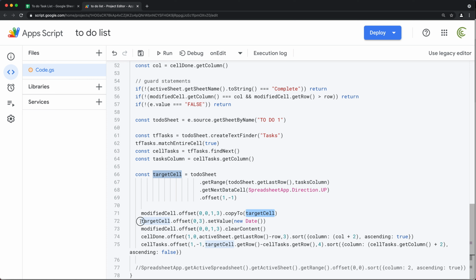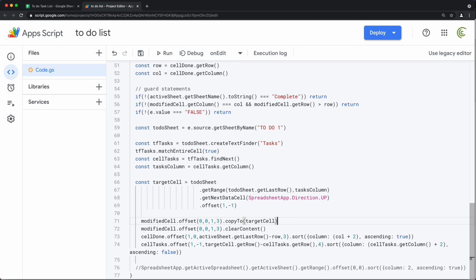Now, we don't need to set a date for this. So this is going to go. But we do need to clear the content in that range. Only we need to clear all the 4 columns, not just 3 columns. And then we need to get to our sorting.